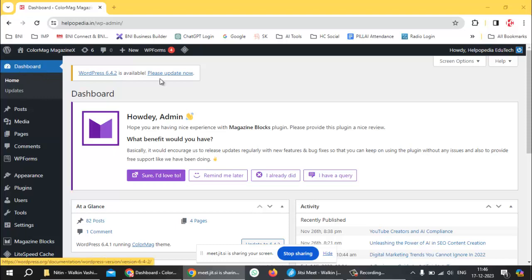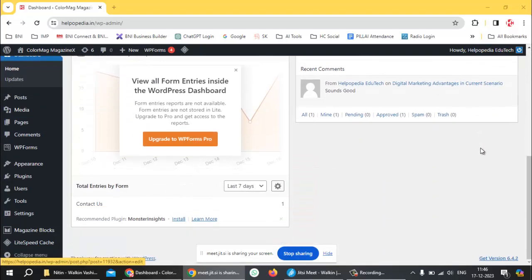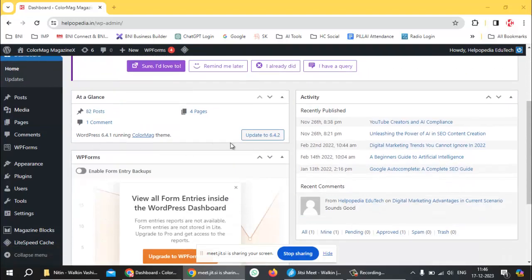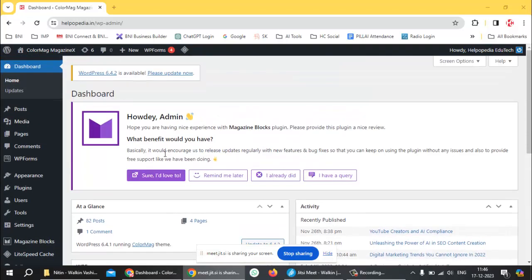So this is the dashboard. That's the bird's eye view where you can see what's happening on your website, and you can adjust certain panels which you want and which you do not want. That can be adjusted. As such, there is no use of the dashboard.